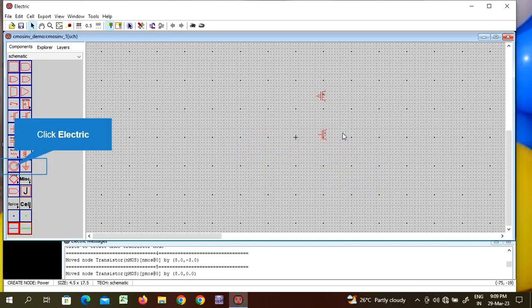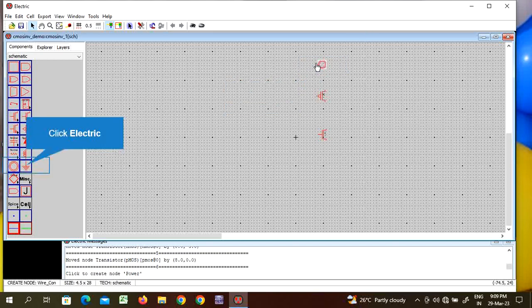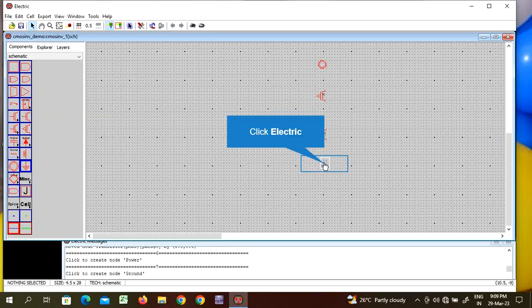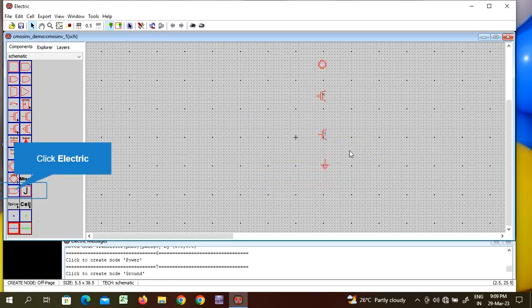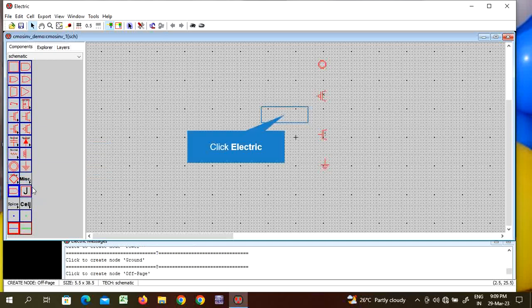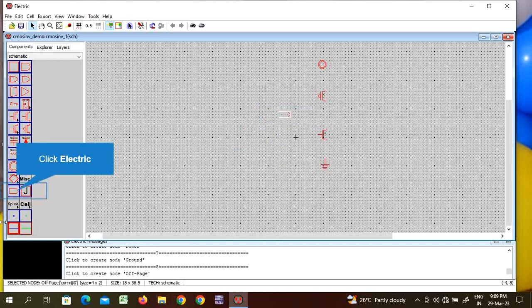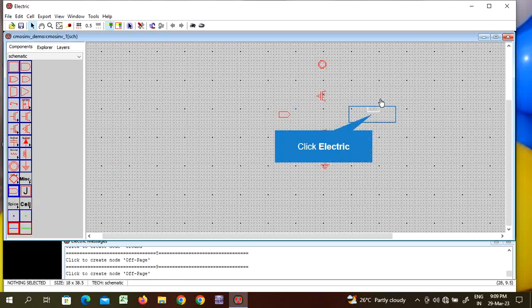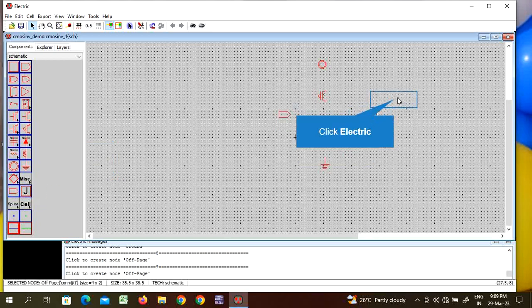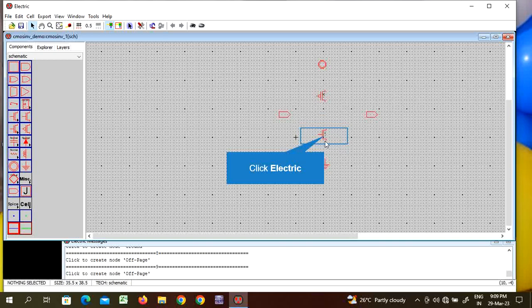Then, we actually need VDD and ground, then we need input, then we need output. So this is VDD. Again, click and drop. Next we need a ground. Click here and drop here. Next we need input. So this is input and output. You just click and drop. We need output. Click and drop. Okay, now you just align these things so that the connection will become very easy.